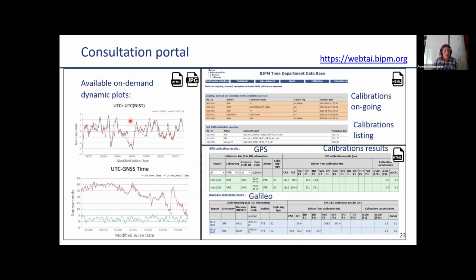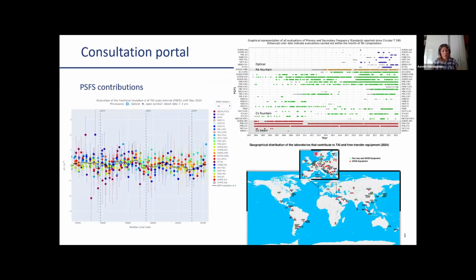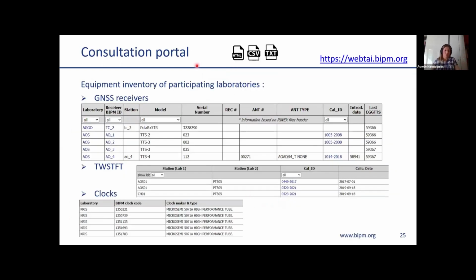So for the moment, you can find dynamic plots that will be modified for next circular, but at the same location. There is information about the ongoing calibration, the past calibration. All the calibration results are stored. There are also some plots about PSFS contributions, the distribution of the laboratory, and again, the equipment inventory.